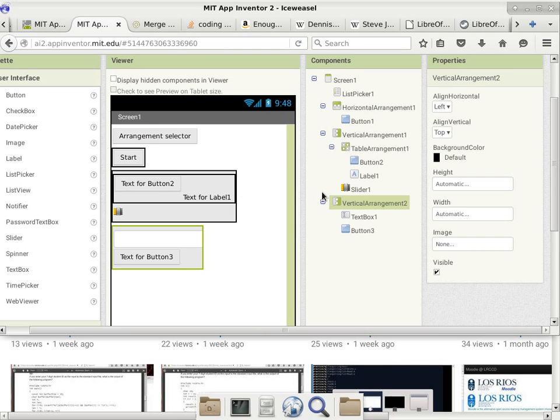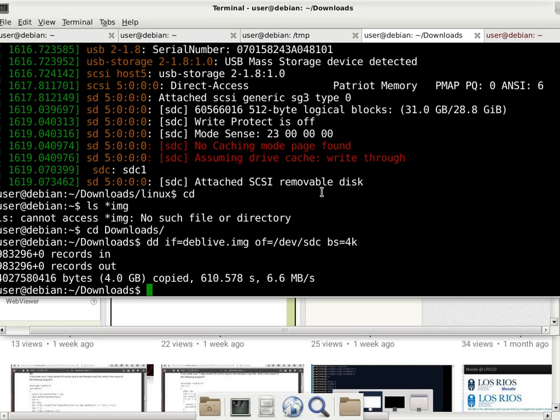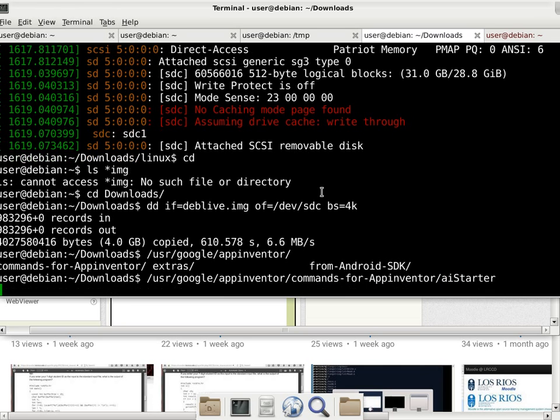Okay, so getting back to my application here. I want to start up the emulator. If you guys don't remember how to start up the emulator, this is how we do it. In Linux, at least, there's no icon to double click. You really just have to type the entire path, which is under User, Google, App Inventor, and then inside that you have commands for App Inventor, and then you just say AI starter. Okay. Press the enter key.